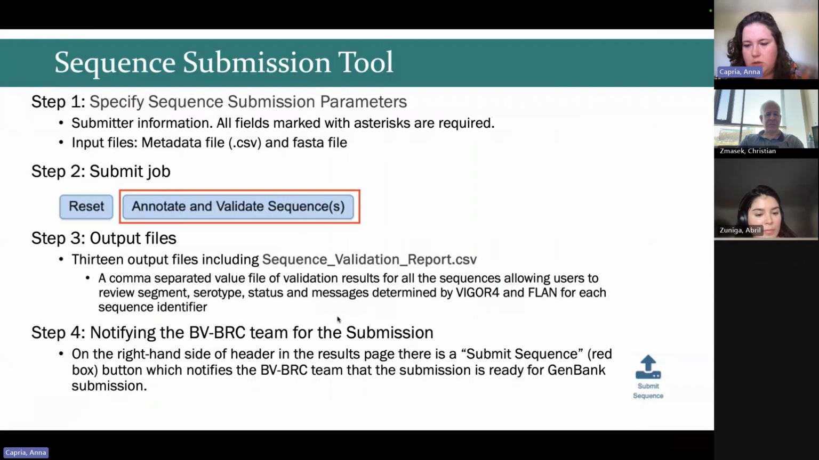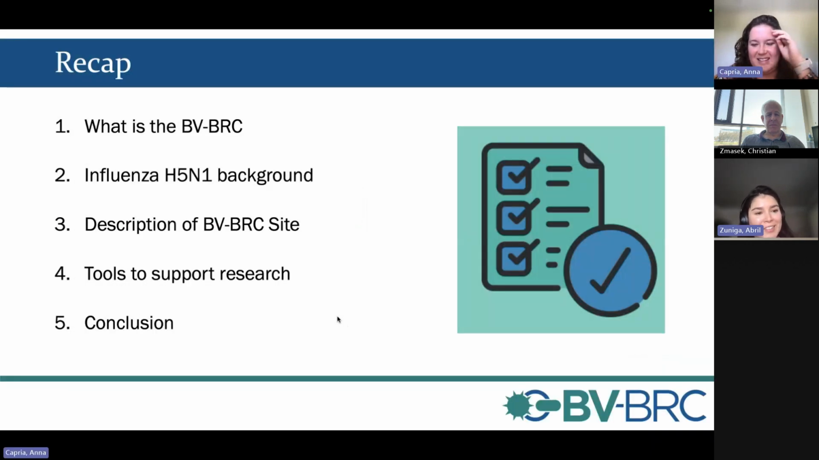So anything else about sequence submission? I don't have anything else to add. We're always open to helping formatting CSV files or the FASTA files if anyone needs help with that. I went over it really fast, but the tutorial has very detailed information for everything.